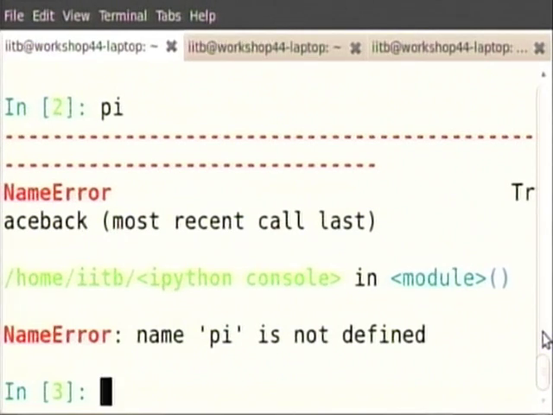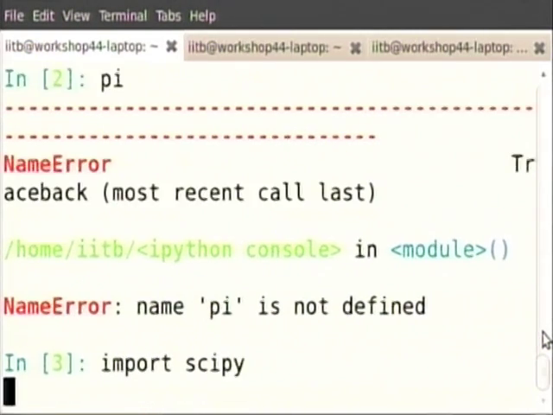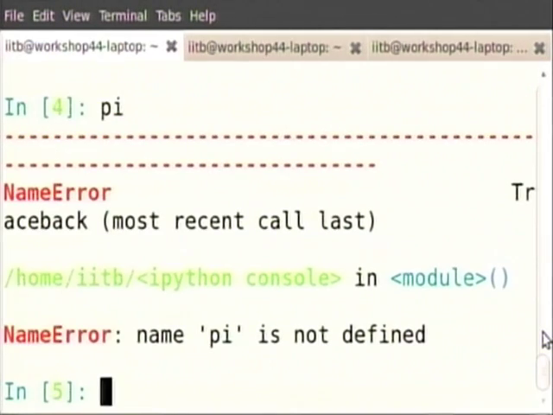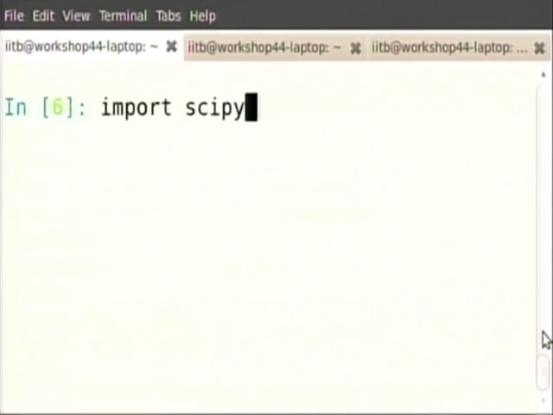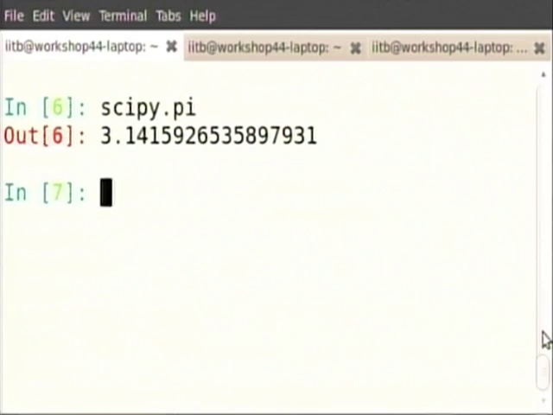Now when we type pi, instead of displaying the value, it screams all over the place because pi is not defined. So we say import scipy. Let's say we assume pi is defined in it. No, not defined. But wait a minute, is there any other way to refer to it? It is not enough to say import scipy. You have to refer to whatever is defined inside scipy with the qualification scipy dot.